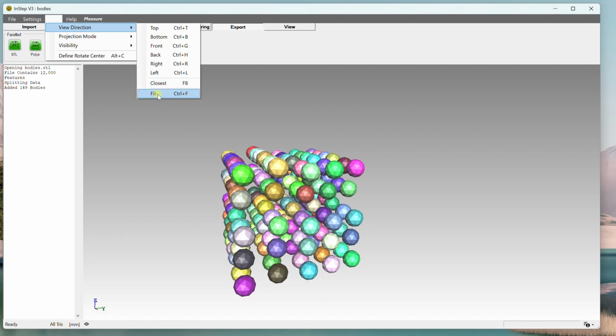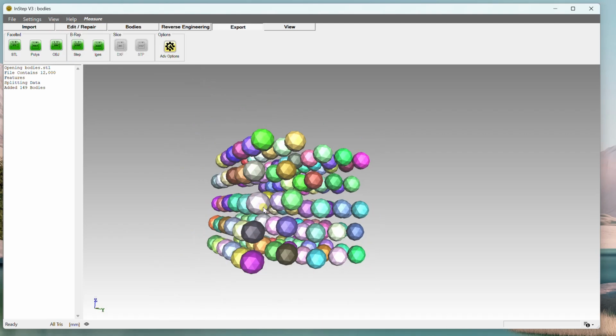But we've also got fit, and that's a new option. You can either pick it directly from here, or more often it's going to be through the keyboard shortcut, which is Control F.